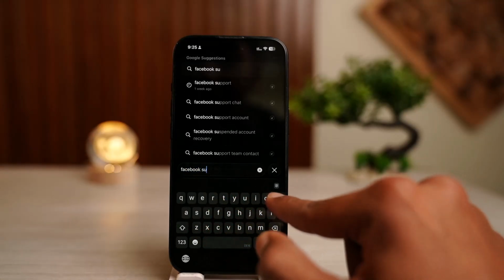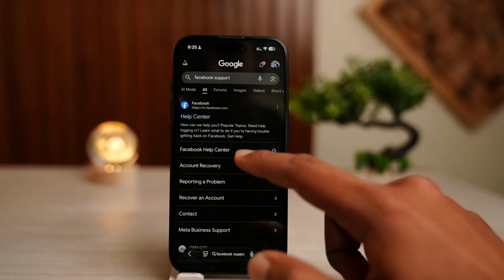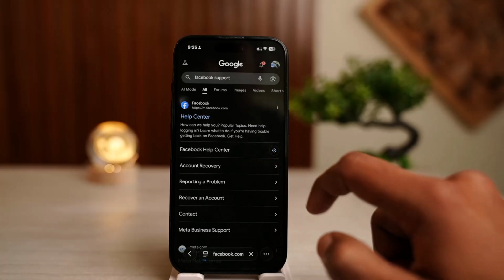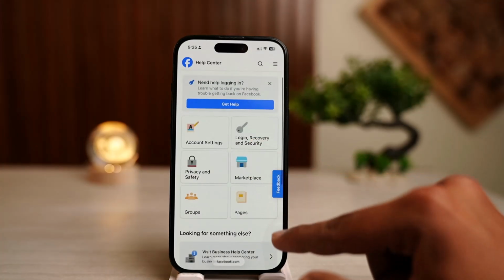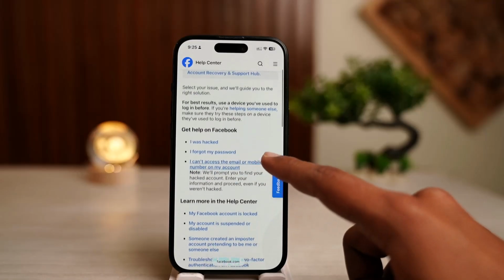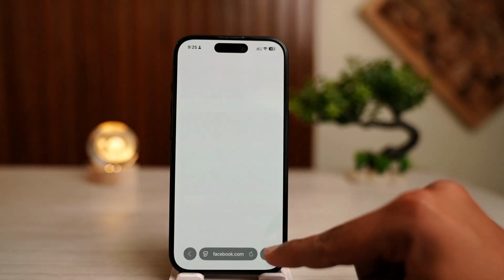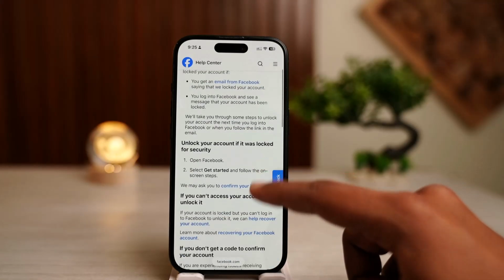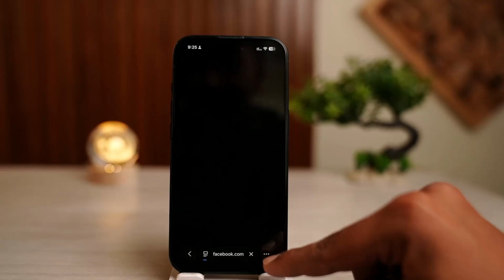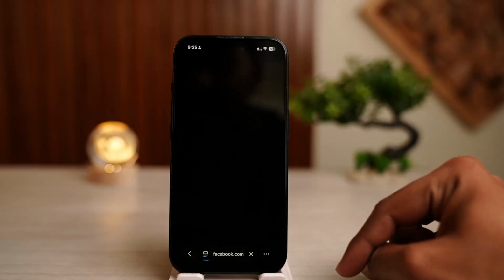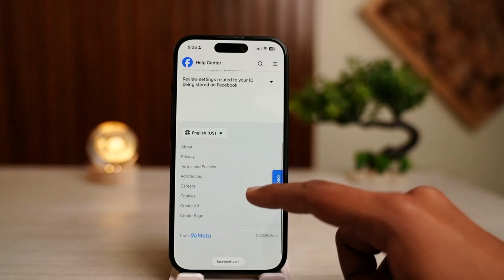help or support, just like that. And once you've done that, all you need to do is simply go ahead and click on Help Center right over here. And you want to simply go ahead and head to Login and this right over here. Then you can simply go ahead and click on My Facebook account is locked, and you're going to be taken to this page right over here. Simply go ahead and click on Confirm Your Identity, which will simply go ahead and verify yourself right through this process, and this should go ahead and help you fix the problem.